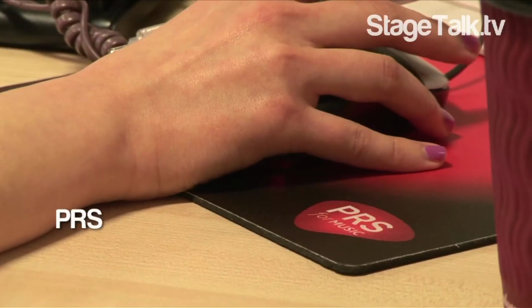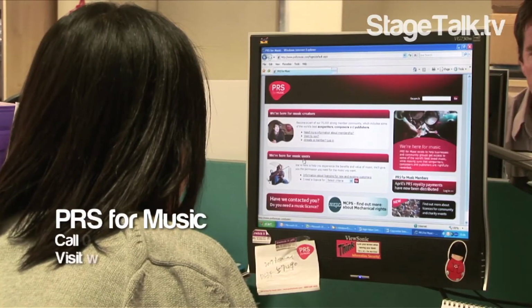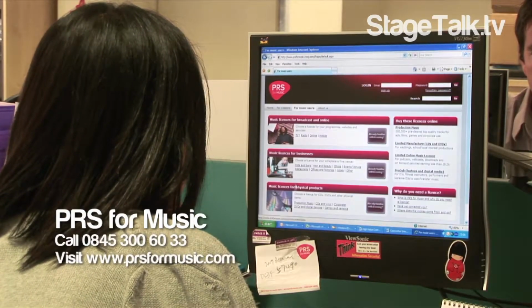Now, if music is used within the performance, if it's incidental or background music, it's done on a weekly rate, and also depending on the size of the venue. So just get in touch, let us know the size, let us know how many weeks it's running, and we can work that out for you.